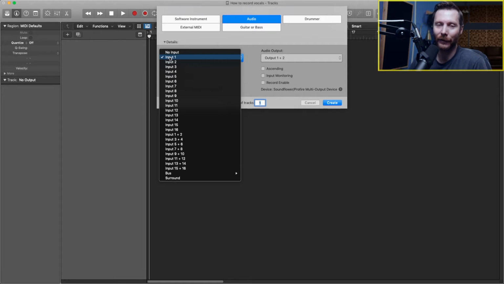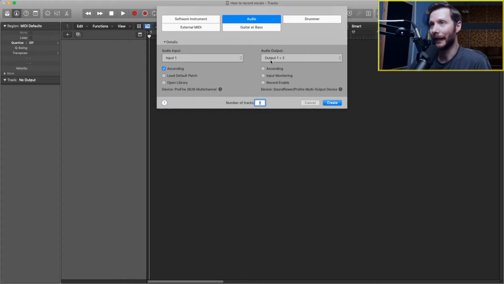Now what this means is on my audio interface, I'm going to have to plug in my microphone into input 1 of my audio interface. I'll show you that real soon. Now our output, this can stay at output 1 plus 2. Most audio interfaces have your headphones and speaker monitors set up on output 1 and 2. So we're going to stick with that.